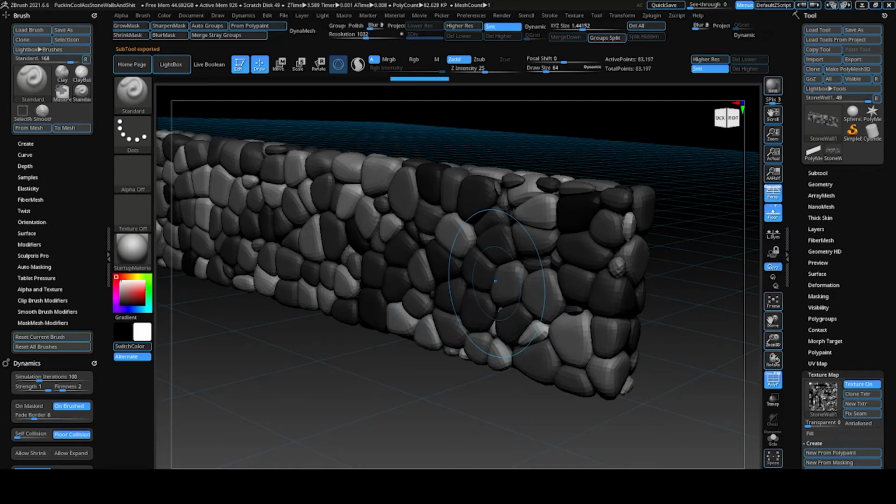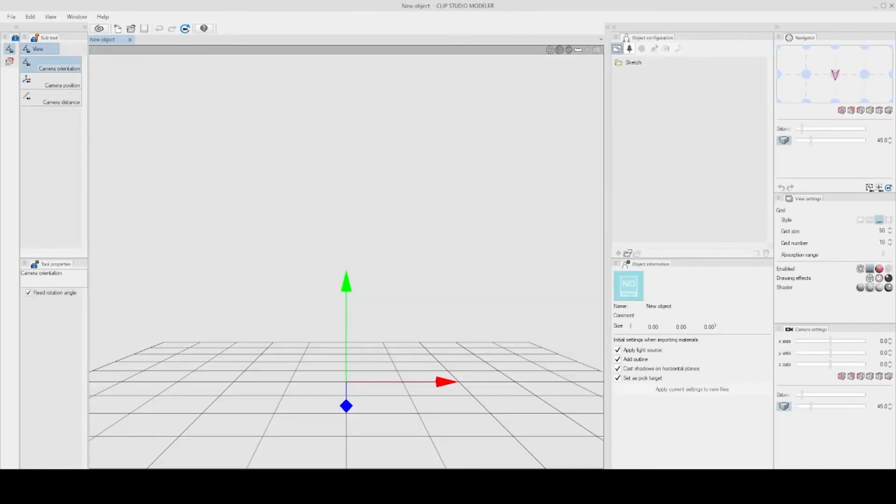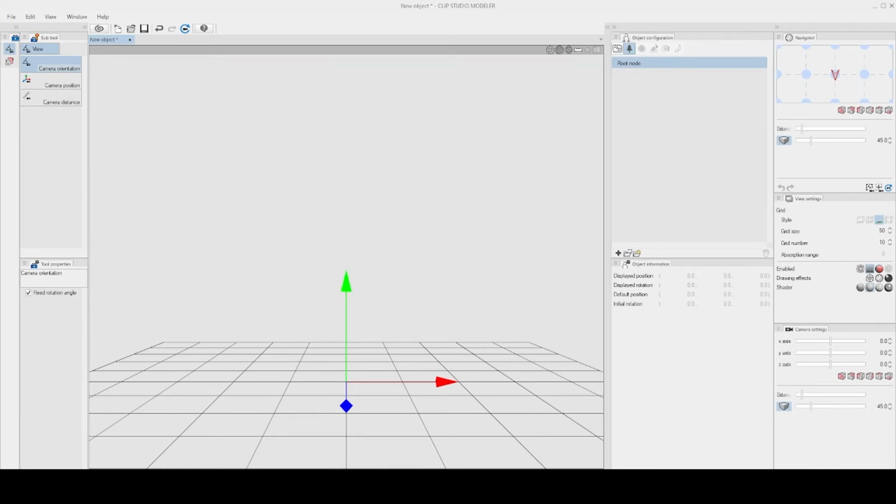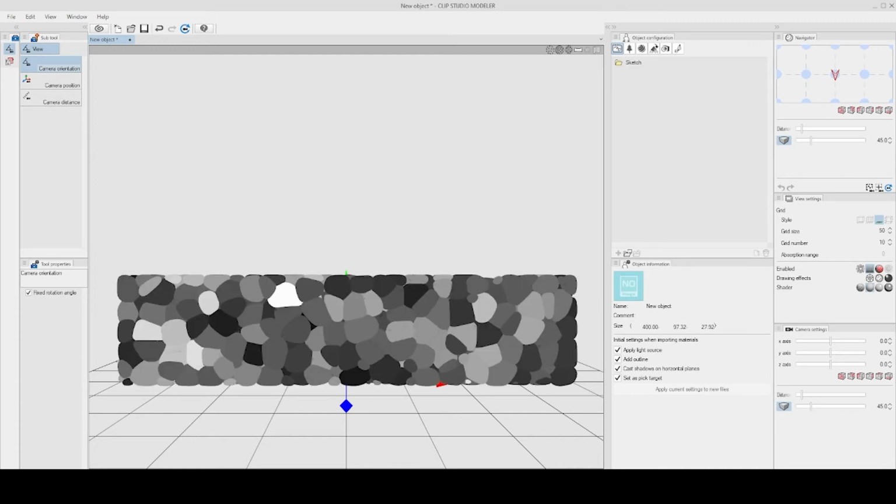Okay, so the next thing we're going to do is open up Modeler. The first thing is, of course, to import our root node, which will be our demo. Okay, and he's in there. We can't see him because he's really tiny, so we go into our object information here and punch in a size, and I put 500. There, now we can see him.